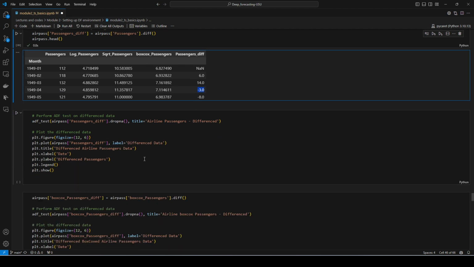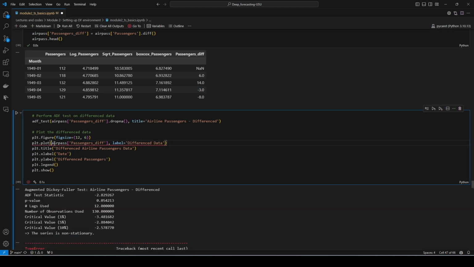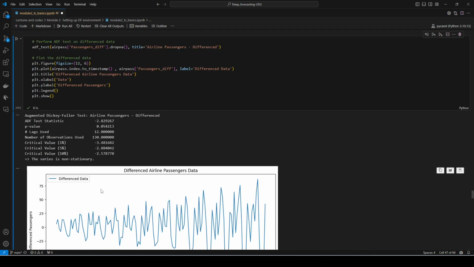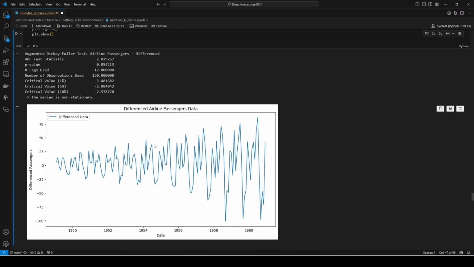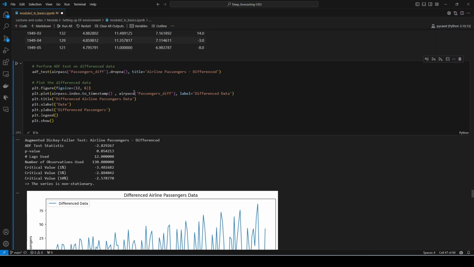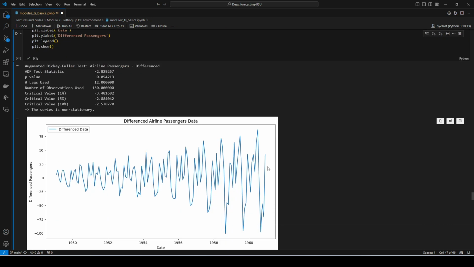Now we can go ahead and visualize that. I think it's going to complain again. Yeah, there you go, because just like the previous one, I'm going to make sure that I fix these things and then push it to the repository. So let's do air pass index to timestamp. Let's see. Yep, there we go. So here is the difference version of airline passenger. This is how the data is going to look.